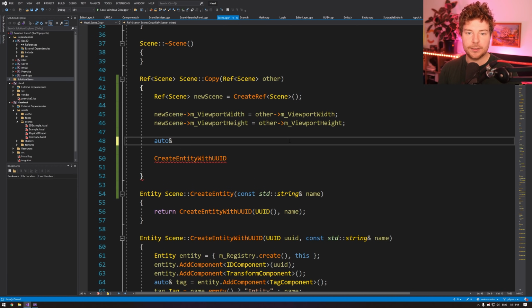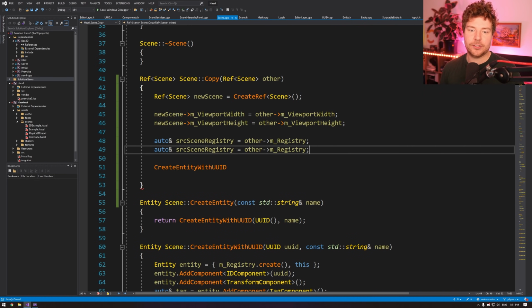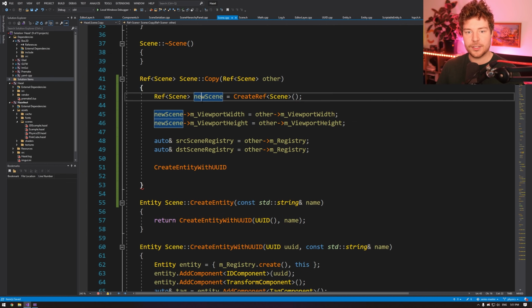So we'll call this source scene registry, and this will just be the source scene being other, so other M registry, right? This is just a little alias to make it a bit easier. And then this will be our destination scene registry, which is going to be this new scene.